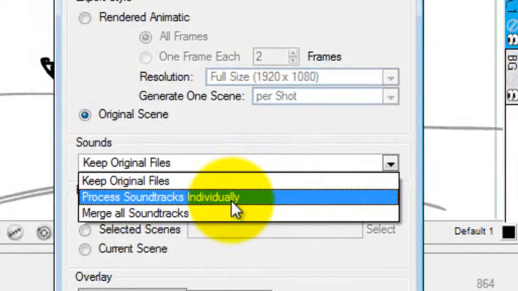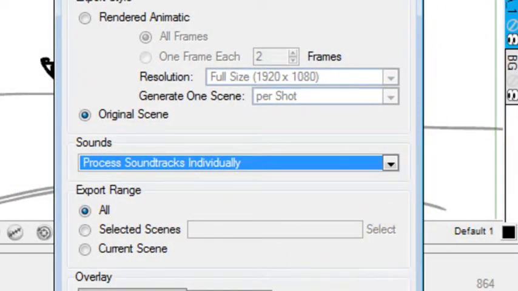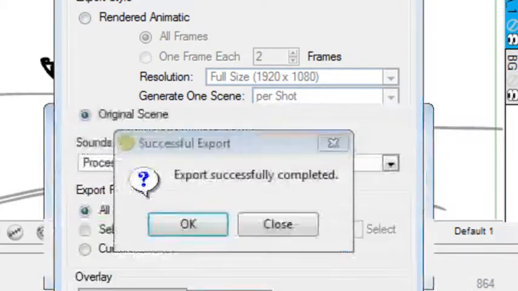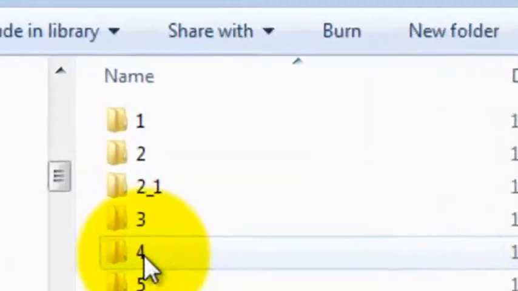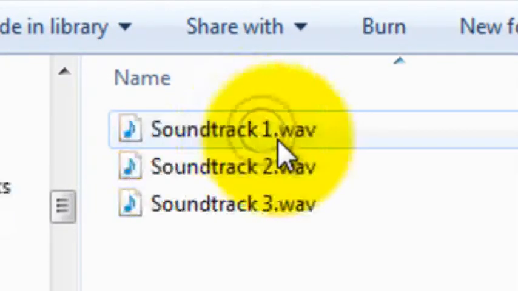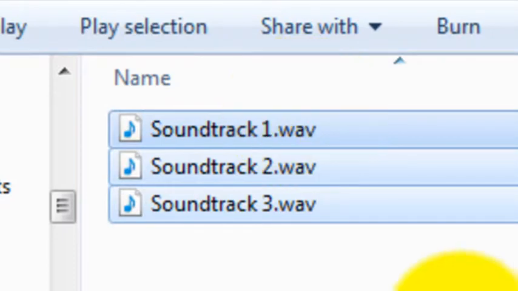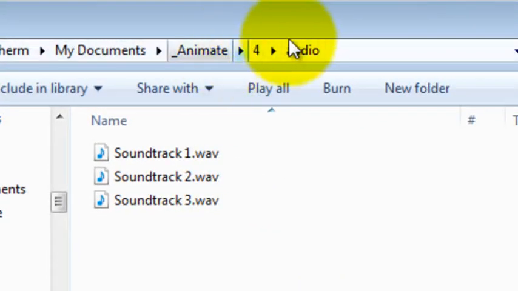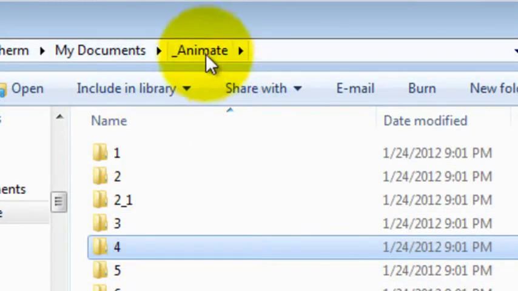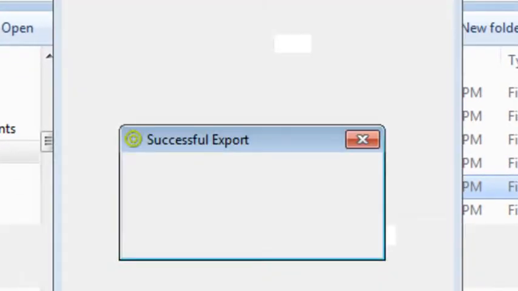So now I'm going to go to Process Soundtracks individually. Same thing, I'm going to press Export, it opens up, and now when I look in the audio folder, instead of showing the original sound files with their original names and their own individual formats like MP3, now all of my soundtracks are exported individually, and they're in the same folder that I exported everything else.